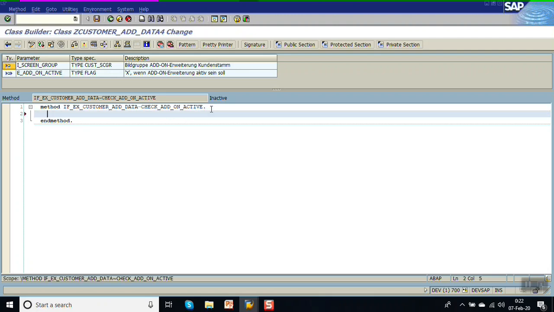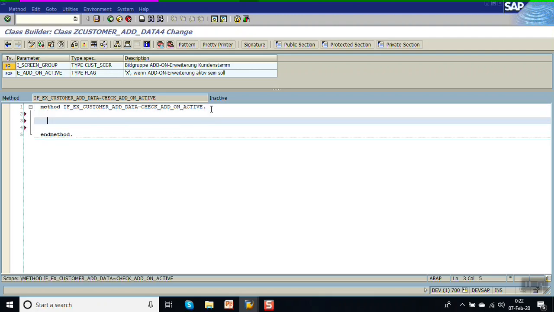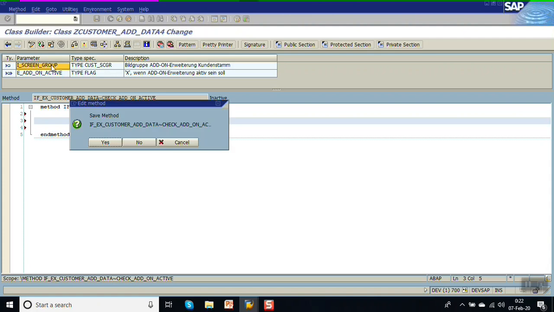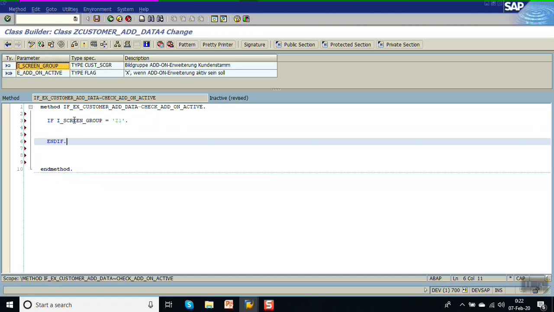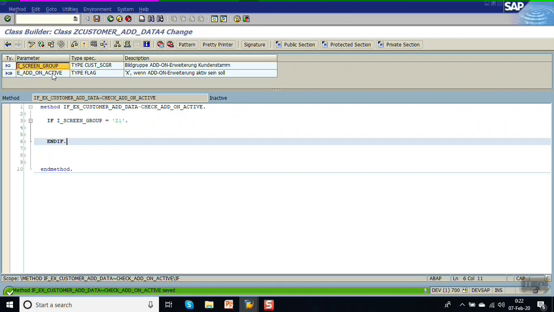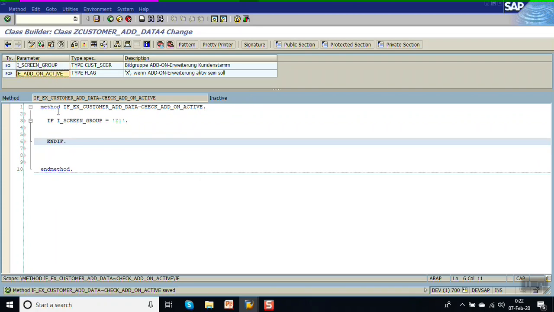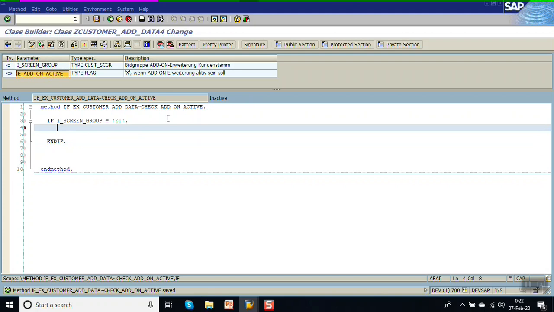Now if you see here in the importing parameter, we are getting the screen group in the input, and also there is a changing parameter. This is the changing parameter, so we can change this. Okay, so what group we have created in the SPRO? That is Z1. So what we'll write here, if screen group equal to Z1, then what we have to do, we'll make this add-on active as enable.